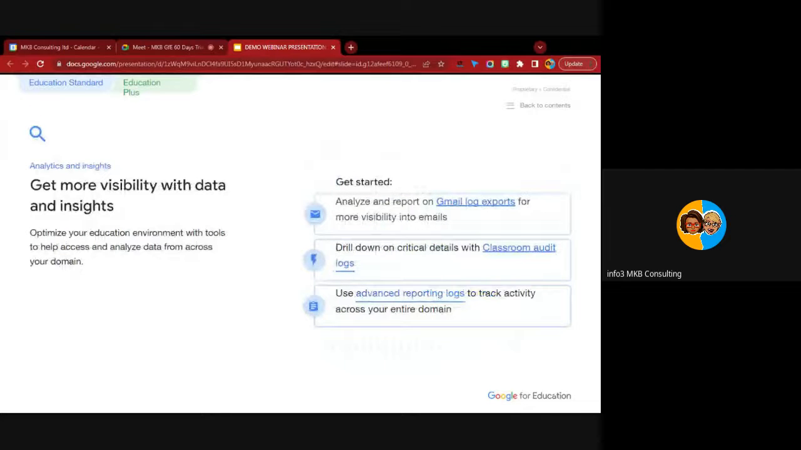Okay, so for more data visibility and insight, this aspect details all these features for advanced security. For Gmail log exports, you can perform what we call deep analysis using custom queries.